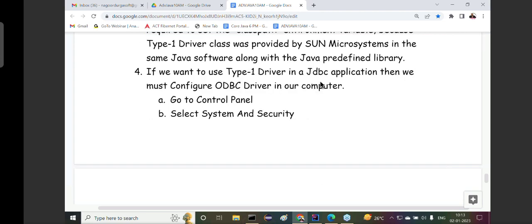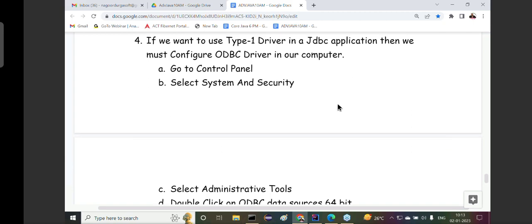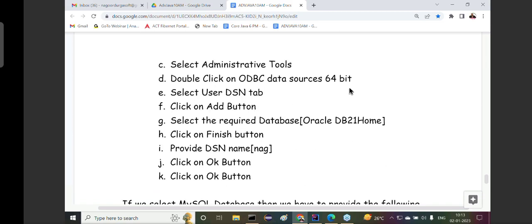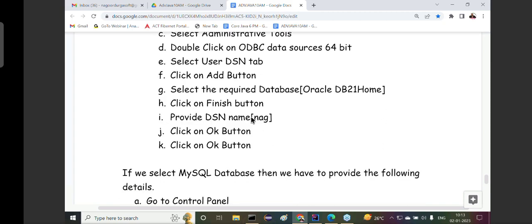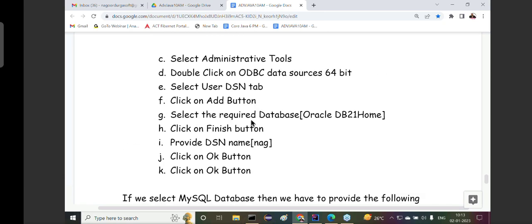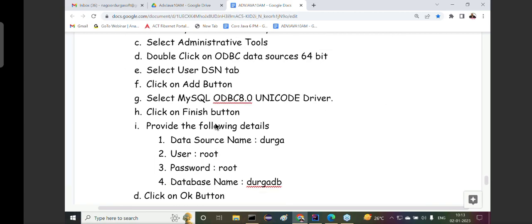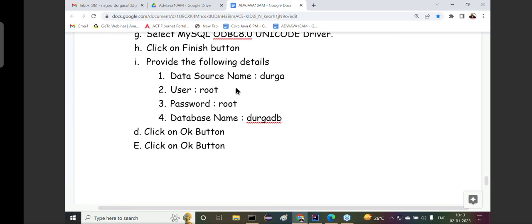If you want to use type 1 driver in a JDBC application, then we must configure the ODBC driver. There is a process given here. Go to the control panel. Then after that, what next there? Select system and security. Select administrative tools. Double click on ODBC data sources 64-bit. Select user DSN. Click on the add button. Overall, next one. Two cases are available. One is for Oracle, how to set the DSN name, and for MySQL, how to set the DSN. Both are given in the diagram here in the document.